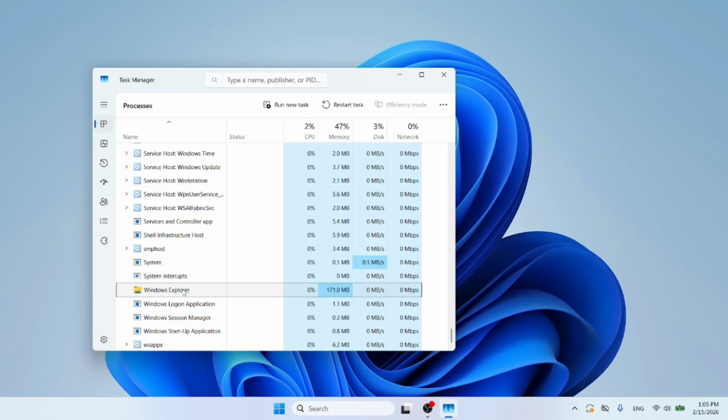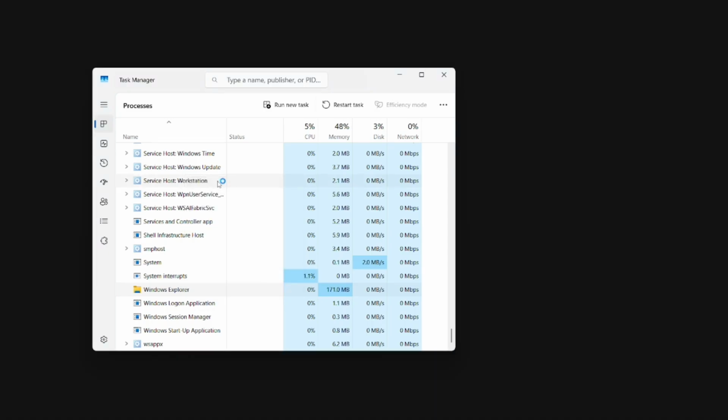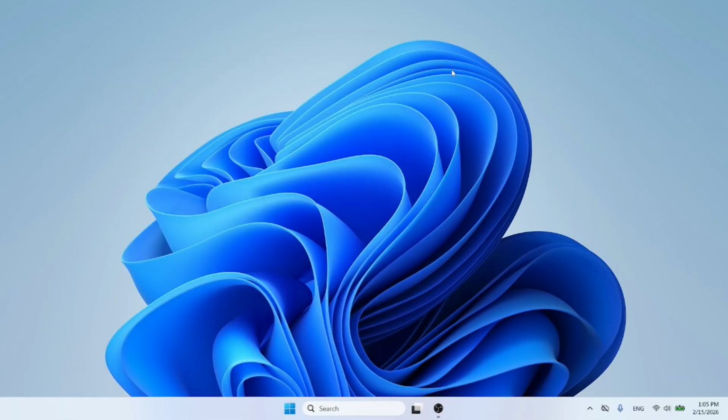And then you need to select Windows Explorer, right-click on it, and then press Restart. So that was the second method, which will let you repair your taskbar.